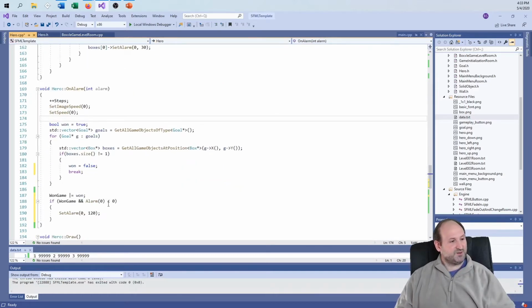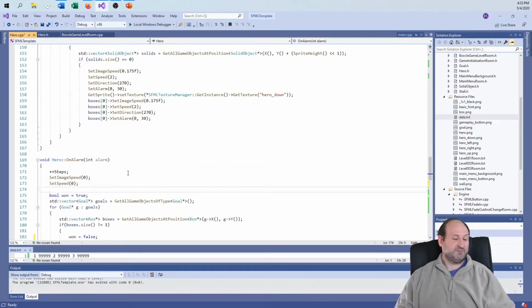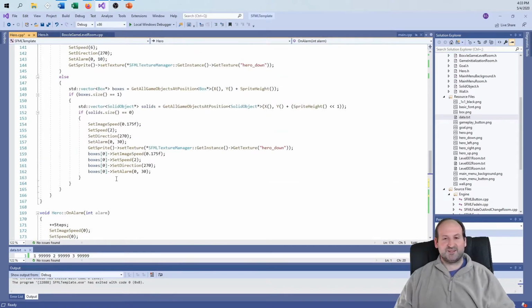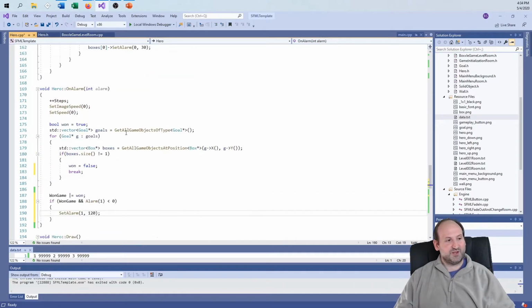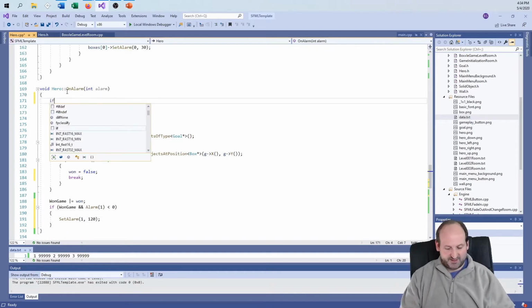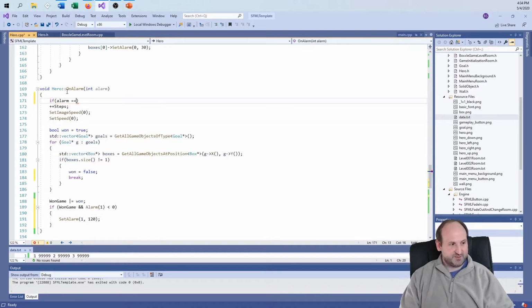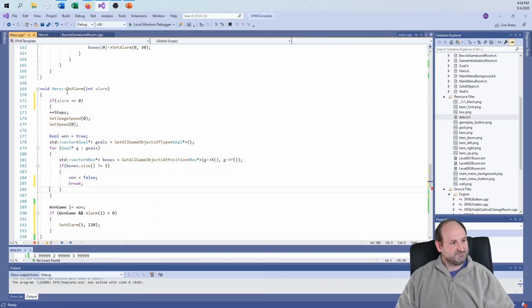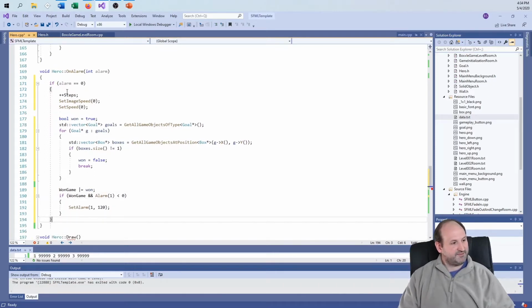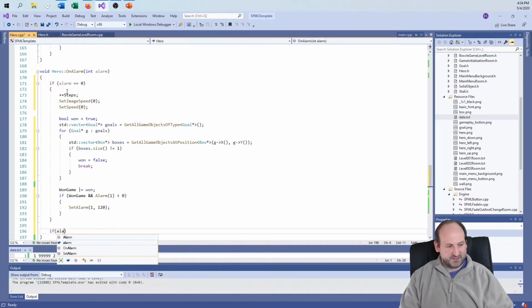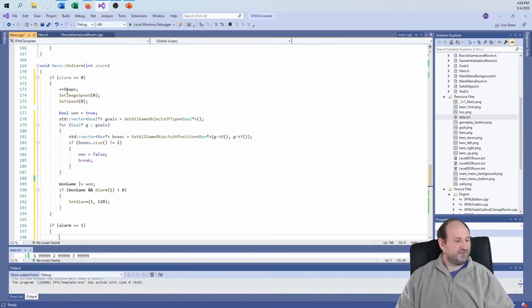Oh, shoot. Okay, so alarm 0 handles the character when he moves from square to square. So maybe we could set a different alarm to handle this situation and just say, okay, if alarm 1 is less than 0, set alarm 1 to 120, which means now I have to put some code in here. If alarm is equal to 0, do all this fun work, all of it. And then I can say if alarm is equal to 1, do something else.